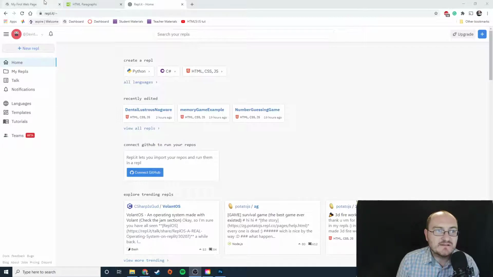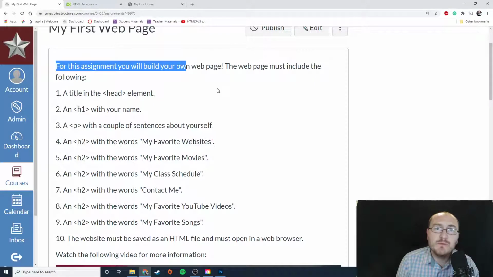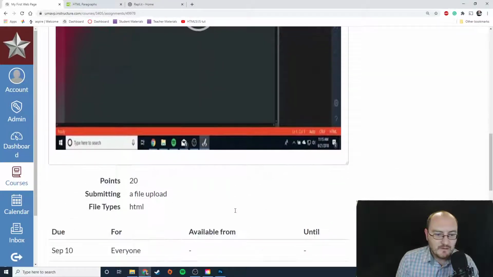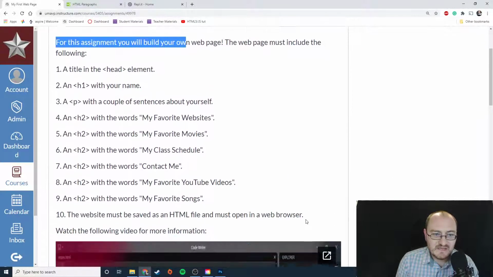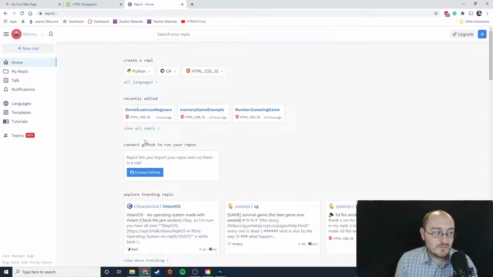So very quickly, let's talk about the assignment description here. For this assignment, you will build your own web page. The web page must include the following: a head element, an H1, a P, a bunch of H2s, and it has to be saved as an HTML file. And yeah, file upload. So this is pretty easy. I'm actually going to be coming back and forth between this page and Replit so that I can remember exactly what goes into this web page.